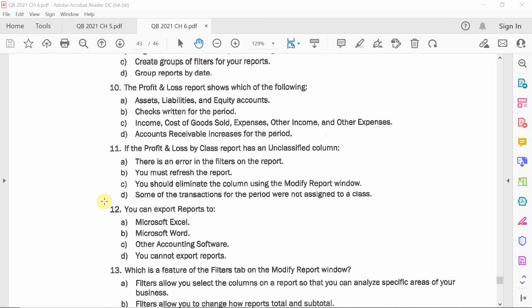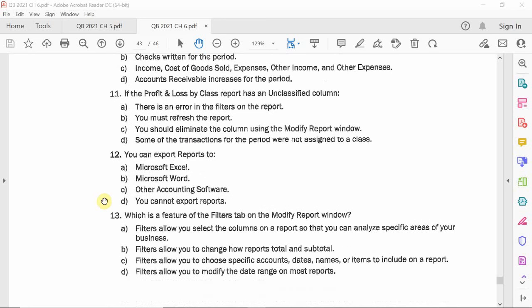Number 11, if the profit and loss by class report has an unclassified column, D as in David is correct. It just means that some of the transactions that were recorded for the period were not assigned to a class. Unclassified, straightforward.